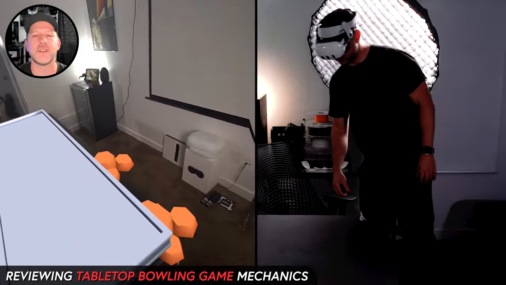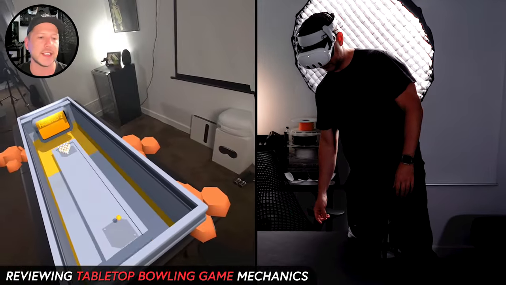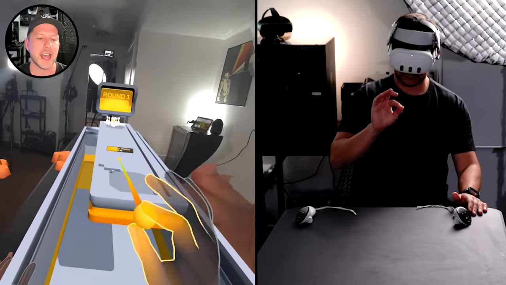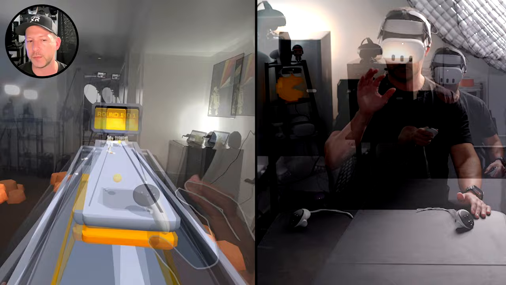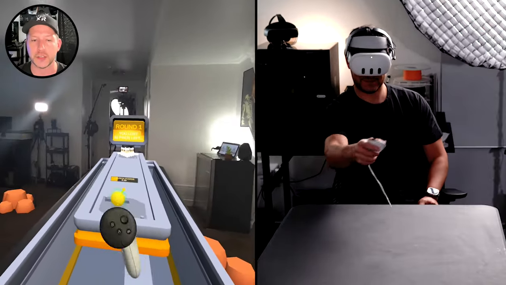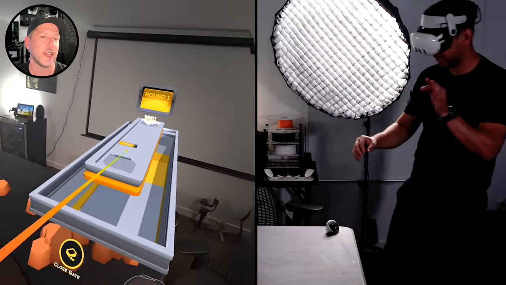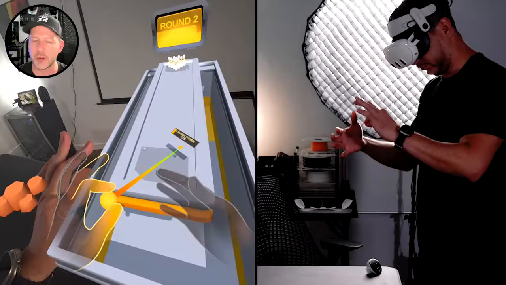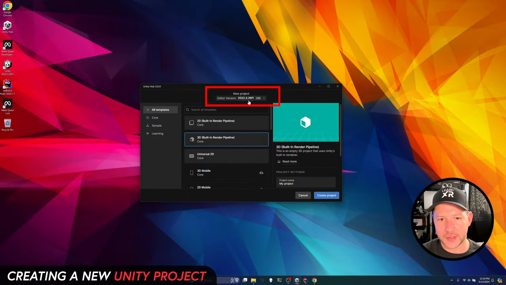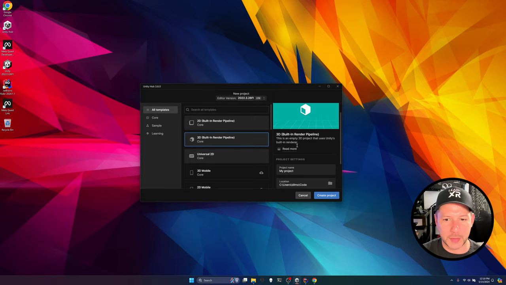All right, guys, so let's go over some of the tabletop bowling game mechanics that we're going to be building today. The first thing that this is gonna do is it's going to find a table available in our space. I'm also using hand tracking to be able to pull the ball back. We can also use controllers. I also added a room mesh to be able to collide with the real world. And lastly, we're gonna be looking at how we can create hand poses that look realistic when we're pulling the ball back. We're gonna be using 2022 LTS, so this happened to be the version that we're gonna be using, and also the 3D template.